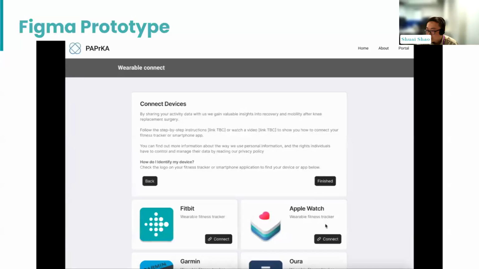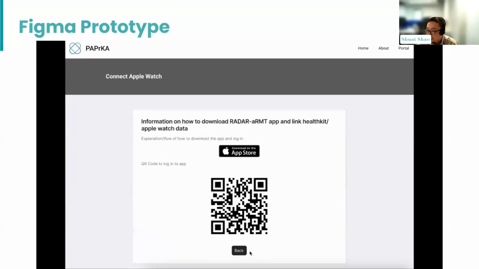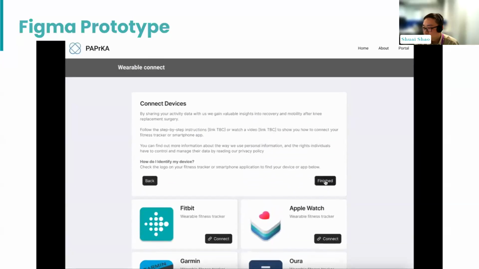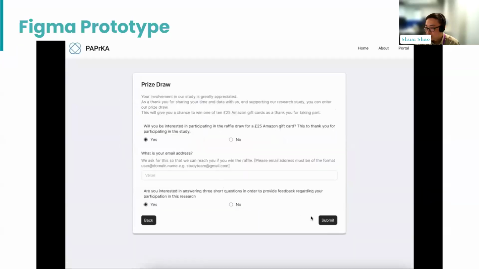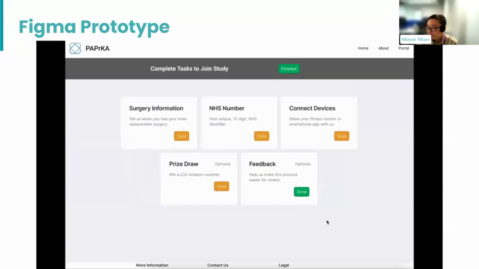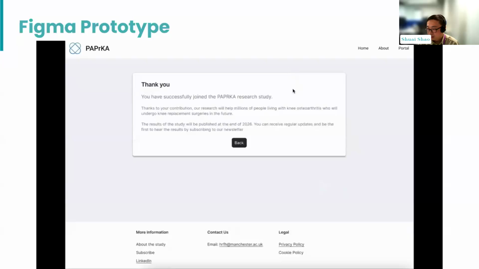And you can see all the devices we want to connect, with their beautiful logos. And here is the prize draw and feedback form. And also a thank you page after they finish all the tasks.